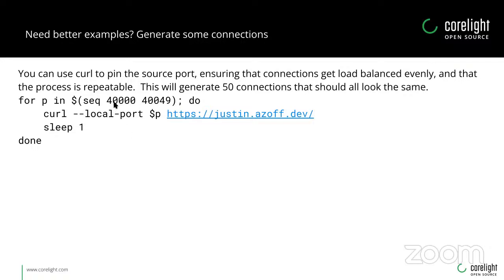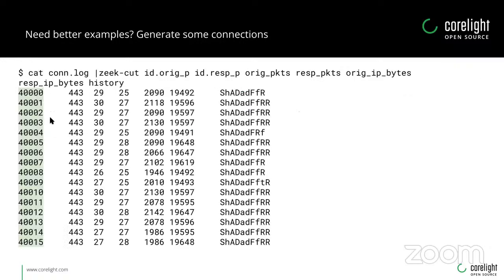50 connections with sequential source ports in the range of 40,000 to 40,049 to, in this case, my server, which only has a single IP. So I know from a 5-tuple, this will have 4 of the fields the same and 1 field changing. And when you run something like this and extract out these fields from the conn log, this is the sort of data that you should get.